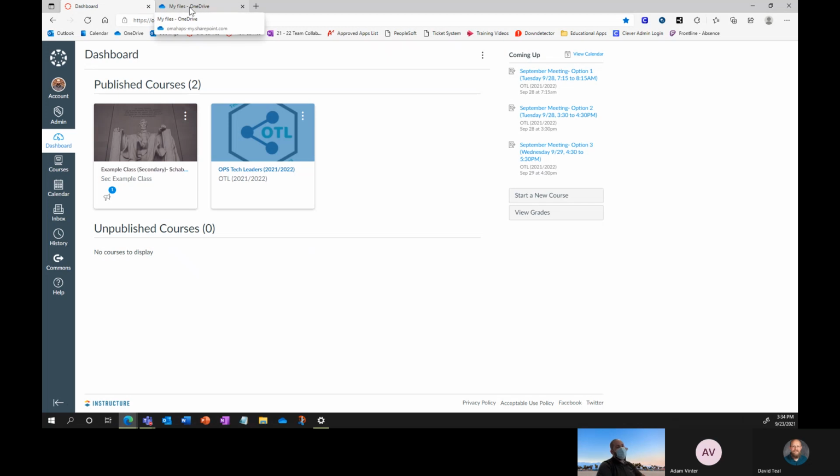The second way that you can access Canvas as a teacher is via the mobile app. There is actually a Canvas Teacher app. It should be available in the Moodle Manager for your school. And that Canvas Teacher app will allow you to do just about everything you can do on the computer when accessing Canvas.